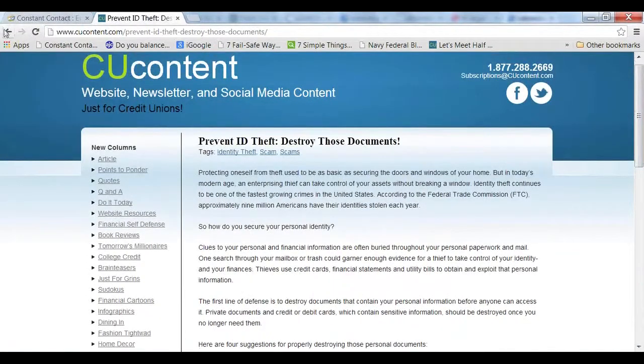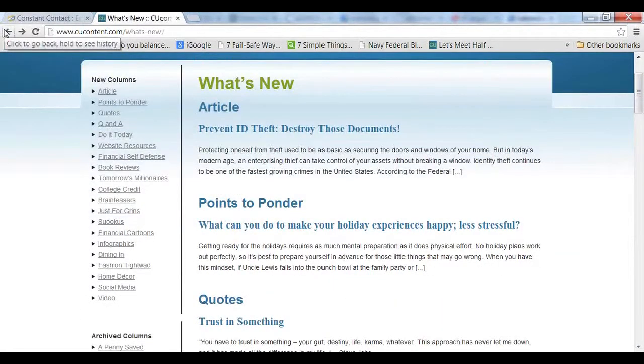If you want to use it on your website, if you want to use it on Facebook, if you want to pull pieces out of it, if you want to make it longer by adding information about your specific shred event or something else that you have at the credit union that ties into the article, a product or service, you can use the content in any way you want.